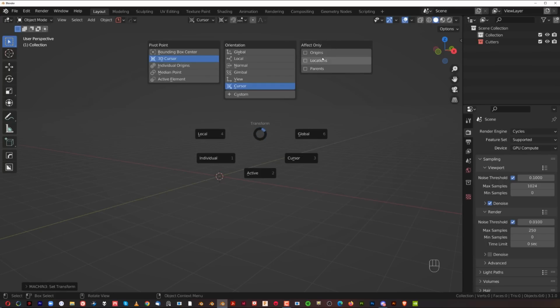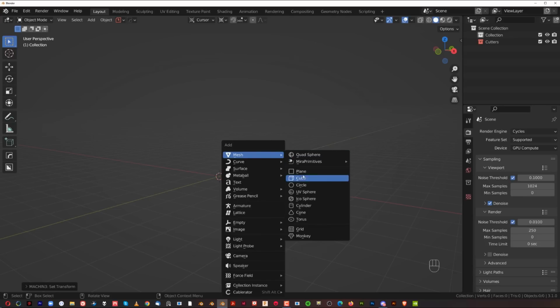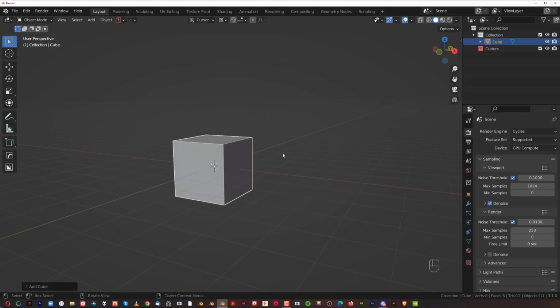Now this one is really awesome because you can actually affect specifically only origins, only locations, or only parents. Now let me show you how it works. Let's say you've got a cube here, and the origin point of this cube is following the cube orientation and location and rotation. So let me just show you.